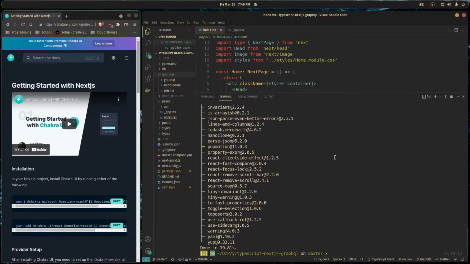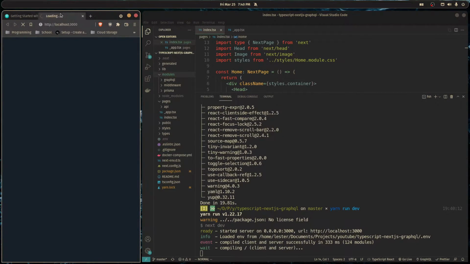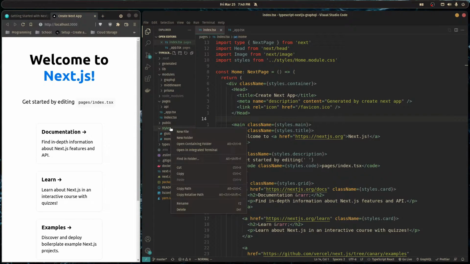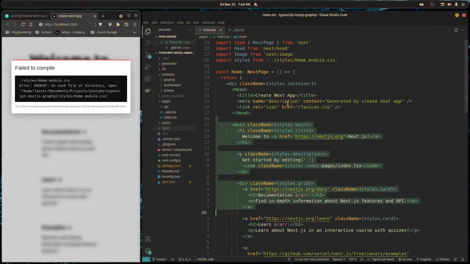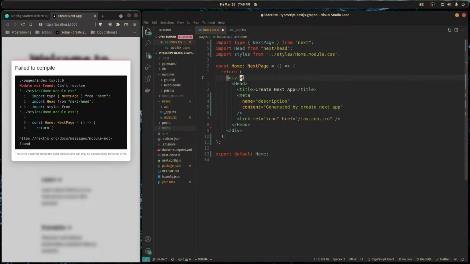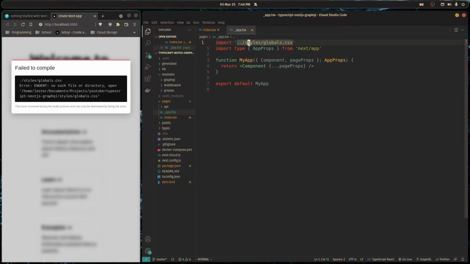So now that they're installed, we can go ahead and just run this application. And I'm going to head over to localhost 3000. And so now I'm just going to delete all the CSS that comes with Next.js. And I'm going to clean out this index file here. And over here, I'm going to clean this out as well.